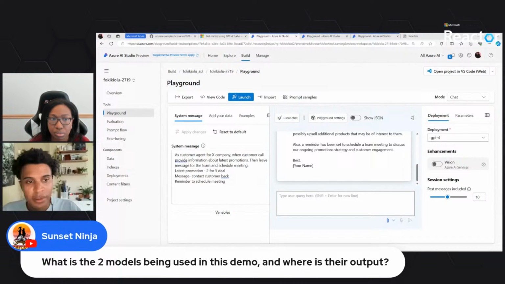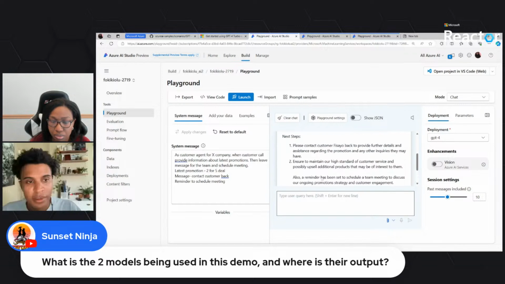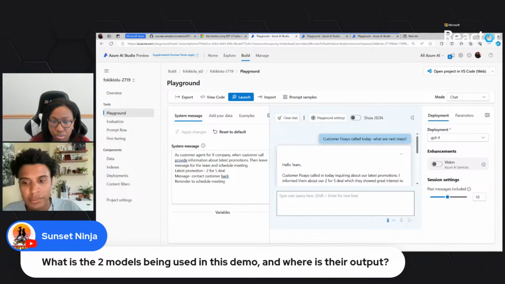Maybe you could scroll up on the input or the output window. So yeah, that's the output from the model itself.